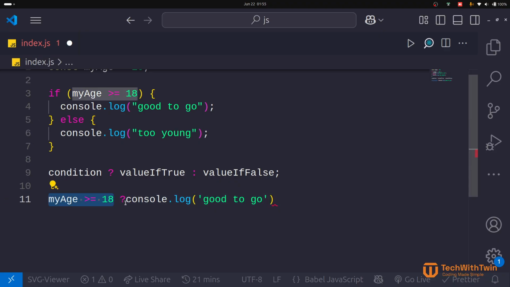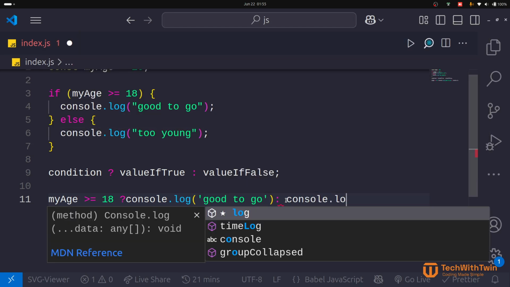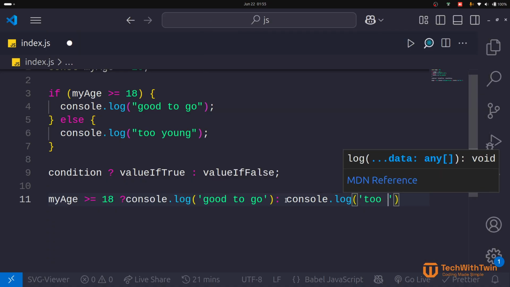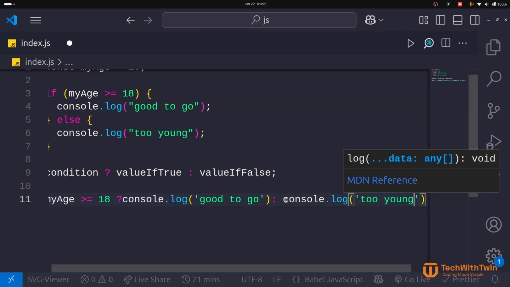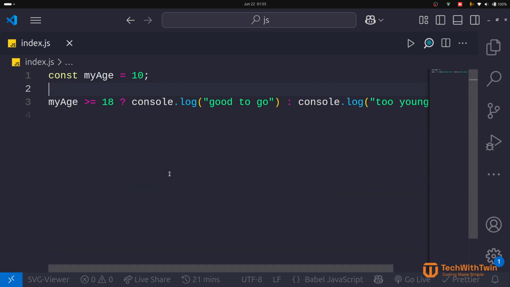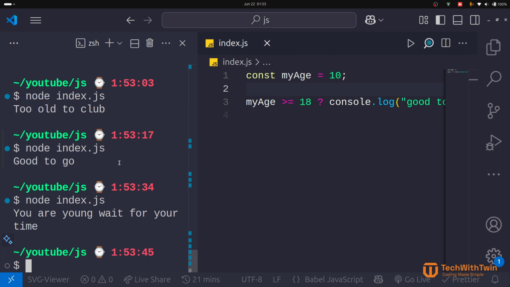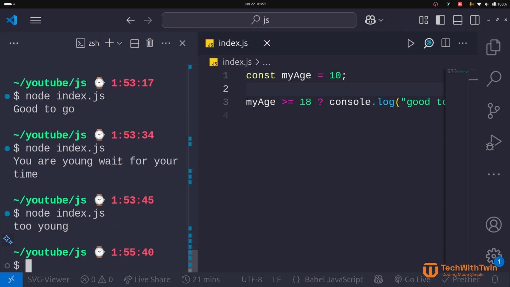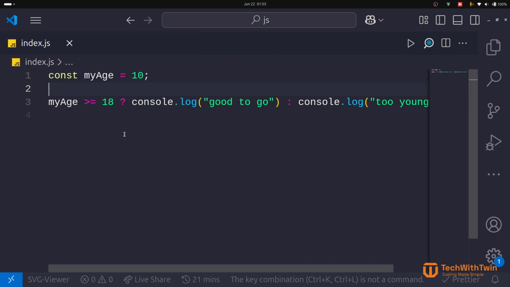So the condition, and the block of that condition, and then the fallback, which is console.log too young. So this is exactly equal to the code on top, but this one is now very, very precise. All right. So this is the ternary operator.